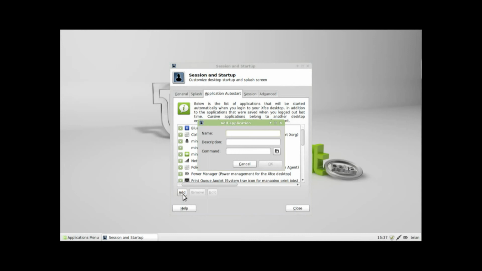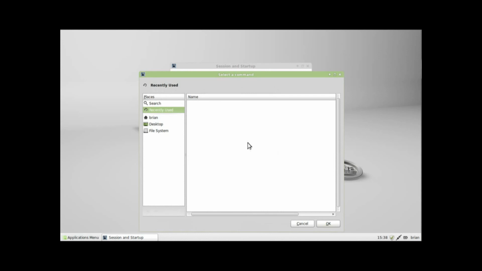Call it anything you want. I call it XBMC server. I'll just put a dash in there. Description: Starts XBMC media. That doesn't really matter. And you're going to look for the command. Now this command is going to be in root.